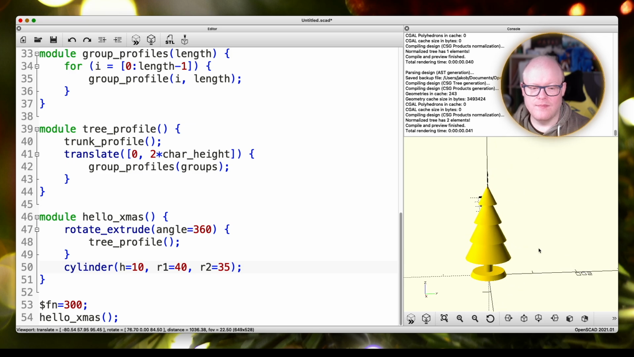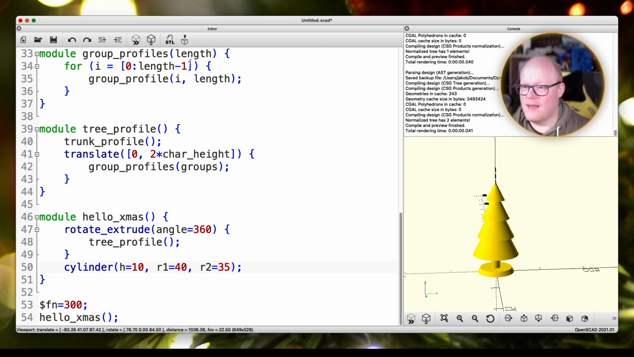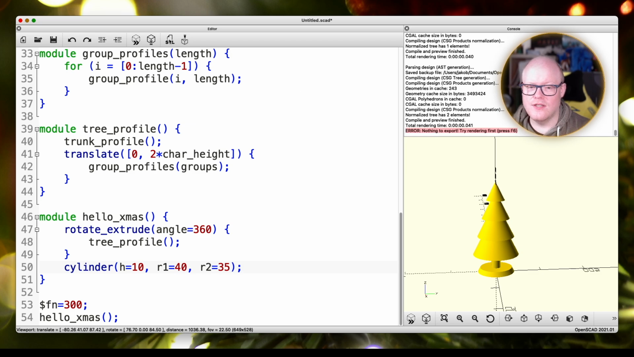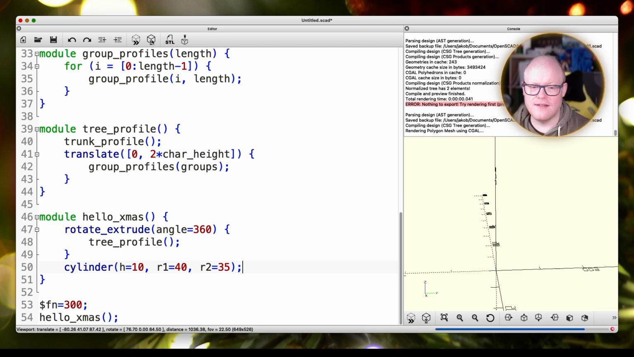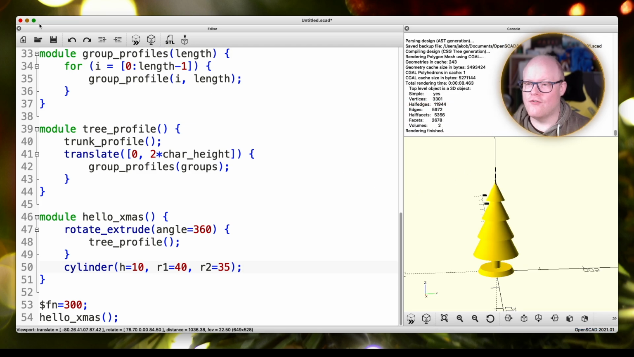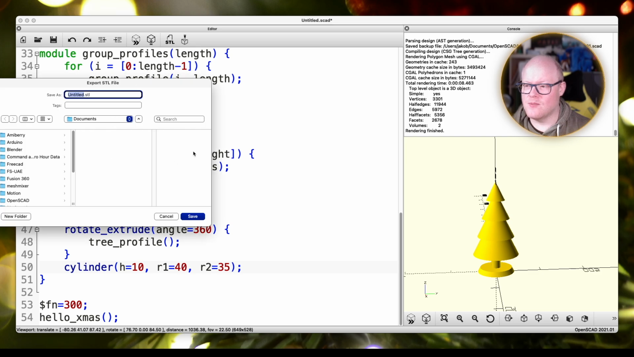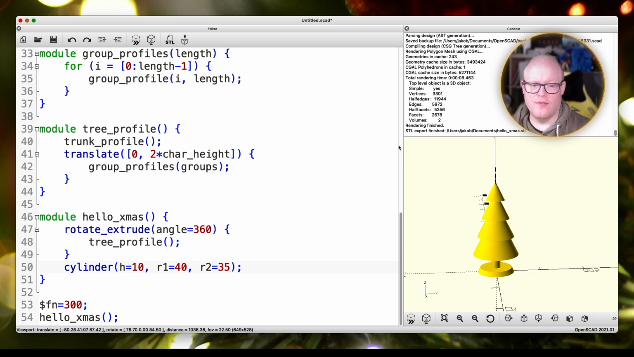So now let's do that. We need to render first. This might take some time, so let's render that. And now we have rendered our shape here. Now we can export it as an STL. So let's output that as hello Xmas STL. I will put that into the repository as well.